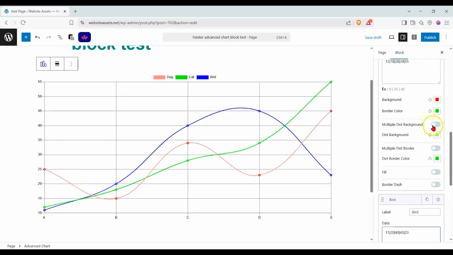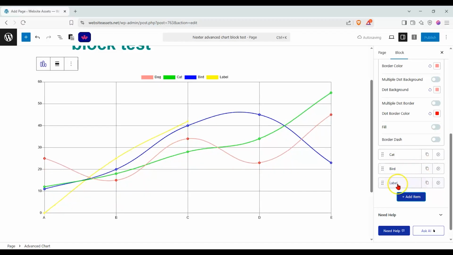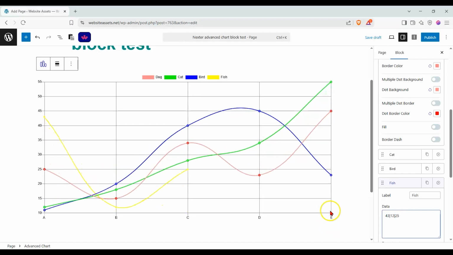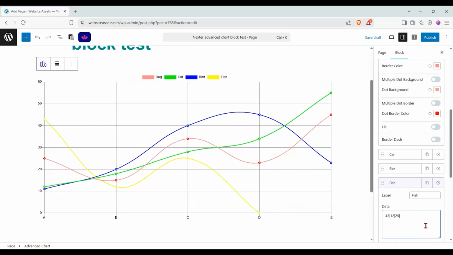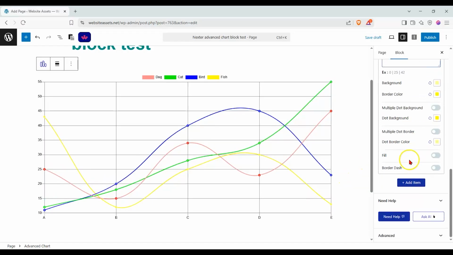Okay. And we can also add more than these, right? Add an item. Let's say fish. And these are just some default values. Okay. And again, we can change all of the colors from here as well.